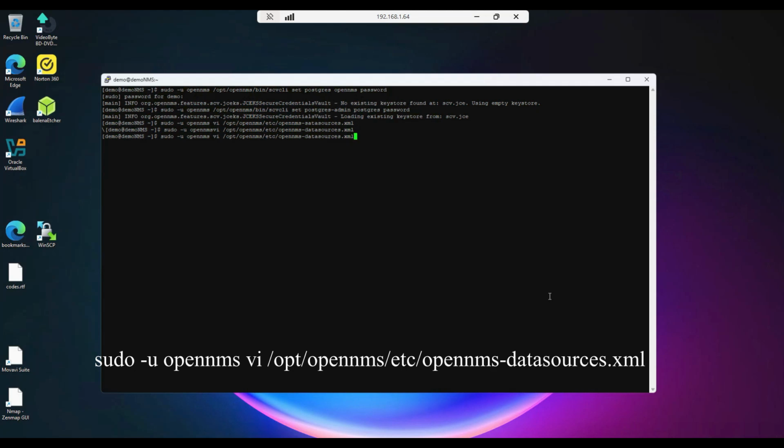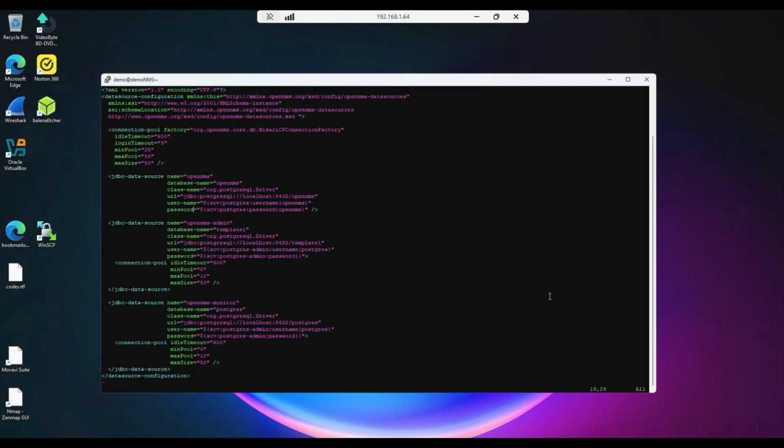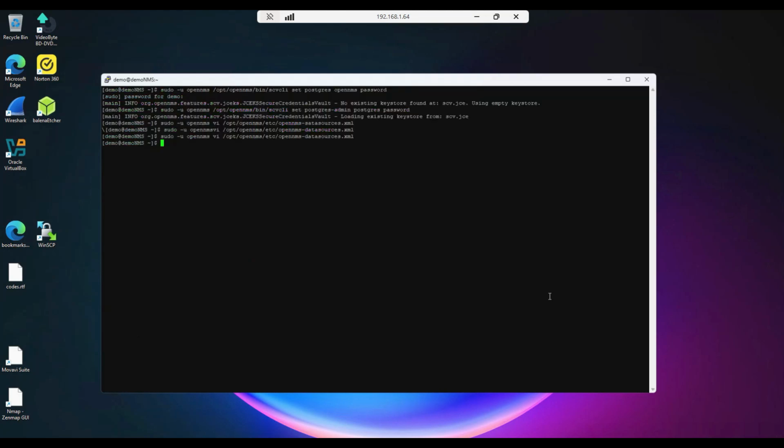All right, let's open this file and go down to the password line. This is the password we created for the OpenNMS account. Now let's move down to the OpenNMS admin, and we'll do the same thing here. We'll do an append, and this is also password. We have OpenNMS monitor, and this will also be password. Let's hit escape, write quit, get out of that file, and do a clear.